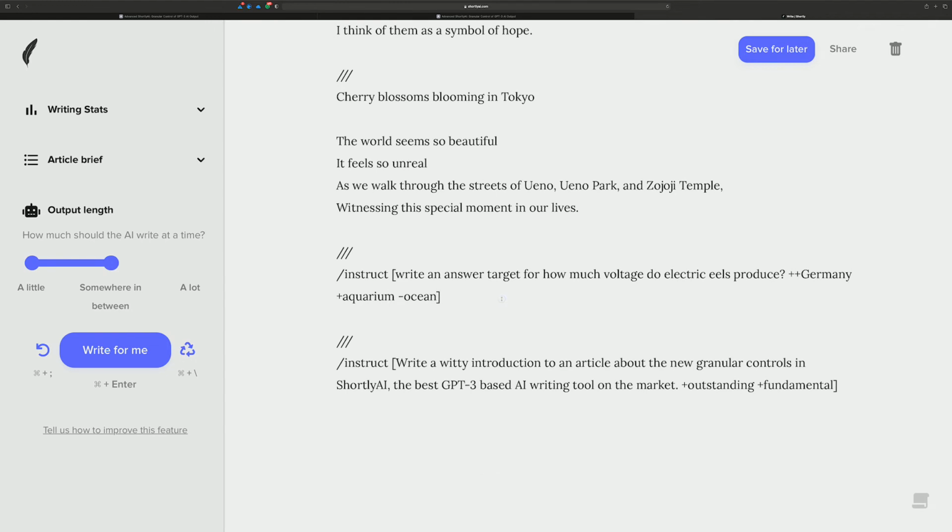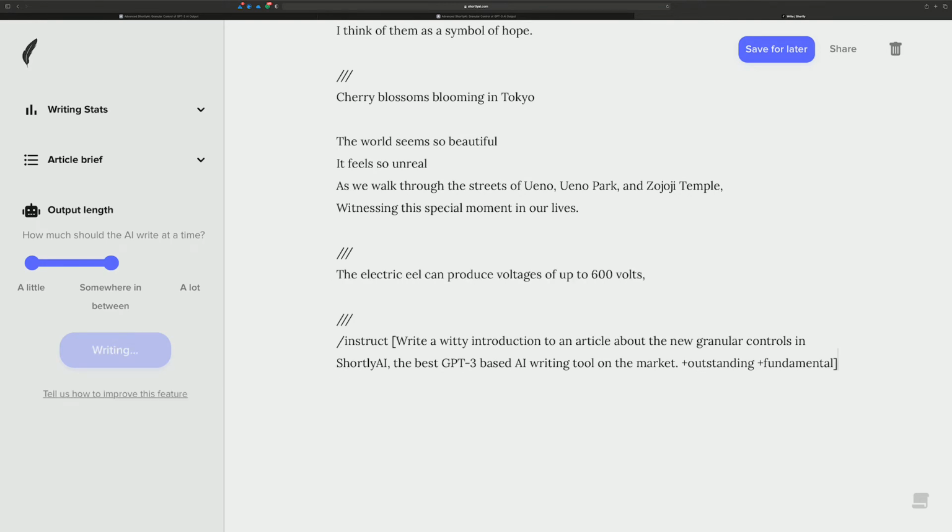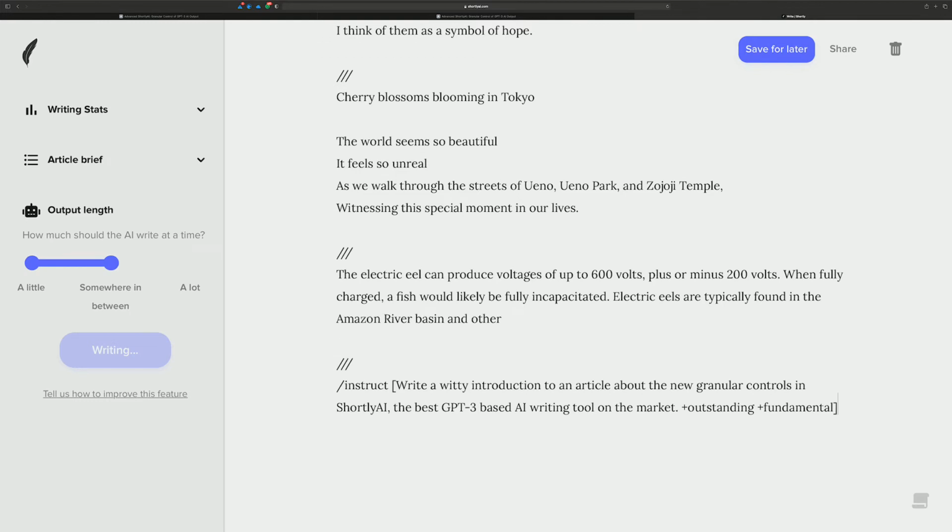Okay, write an answer target for how much voltage do electric eels produce. Let's see if we get back a different result than what we saw in the website or in the AI Content Dojo site. Yep, there we go. It didn't use Germany and stuff like that, but I didn't really strongly suggest it, did I? So it would be one of those things you can keep on going. Let me use this one as an example. You see how it has the Amazon River Basin and other parts.